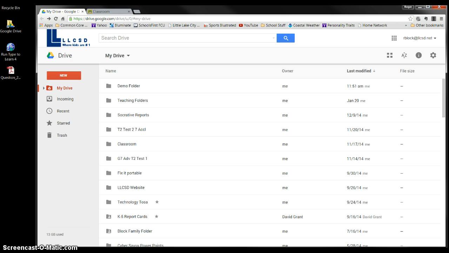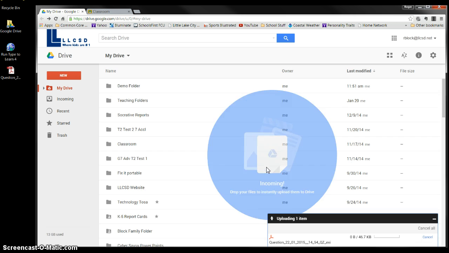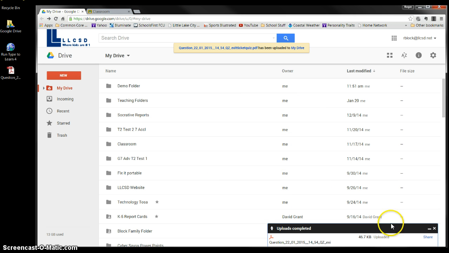The one thing that you need to do is to make sure that your document is already in your Google Drive. If it's not, remember that it's just a simple drag and drop. So if I want this document in my Google Drive, all I've got to do is simply click and drag and I'll bring it on over. It's going to say incoming. I'm going to drop it and it's going to download into that folder. And now I'm ready to move forward.